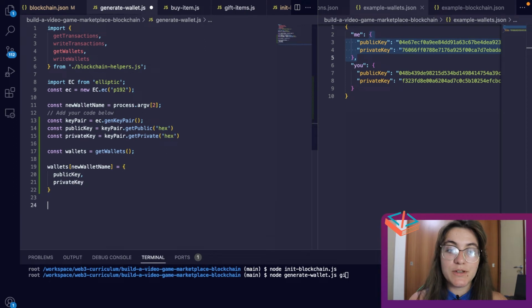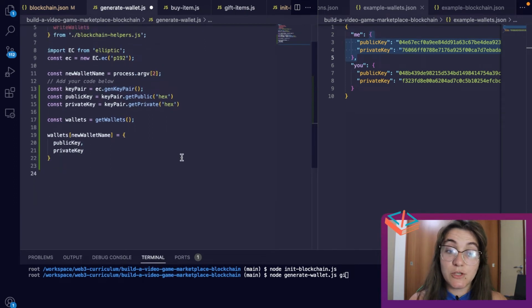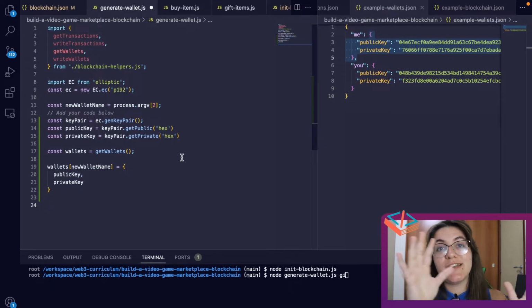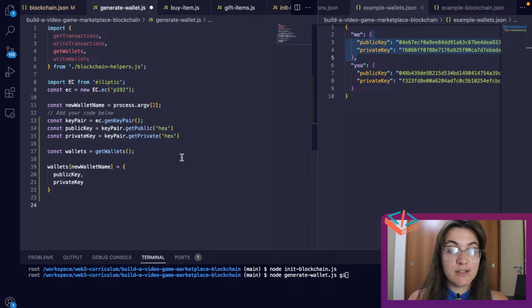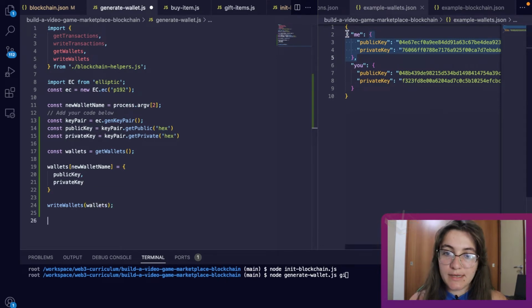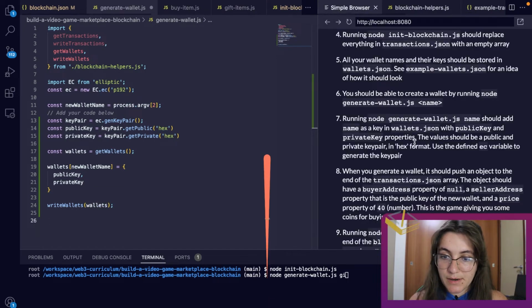Once we insert this new element, this new user in our wallet, we need to overwrite our wallets.json. We need to update our wallets.json file. So to do this, we're going to use this writeWallets function. So here, writeWallets, and we're going to send our wallets. Okay? This is pretty much what we need to do in the beginning. Now let's see the other parts of the requirement.